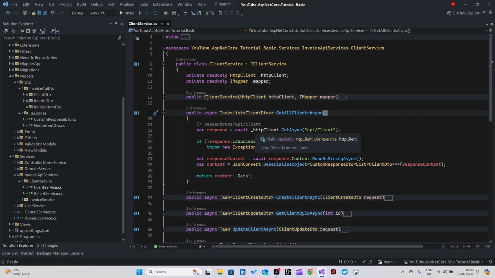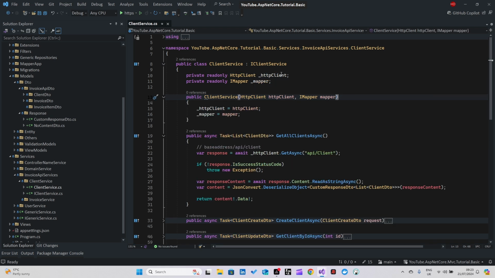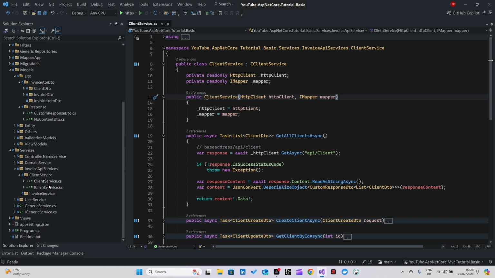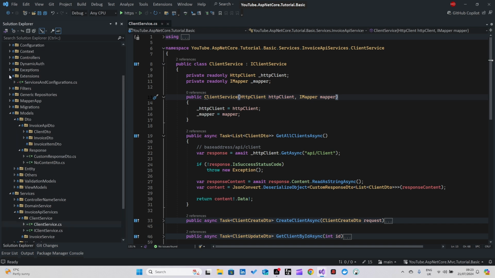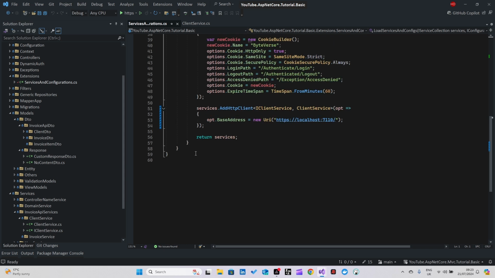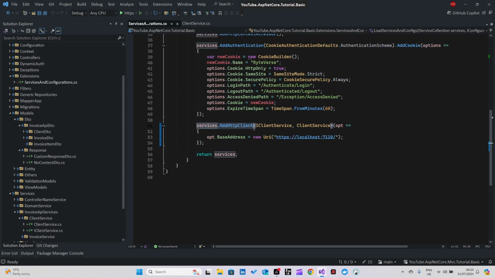First of all, we need an HTTP client first, right? So I create my HTTP client in my constructor, using dependency injection. But while creating the HTTP client, we need to define it in our service. Now I'm going to my extensions. This is my service extensions. Here we go. So I add an HTTP client and I give my services.